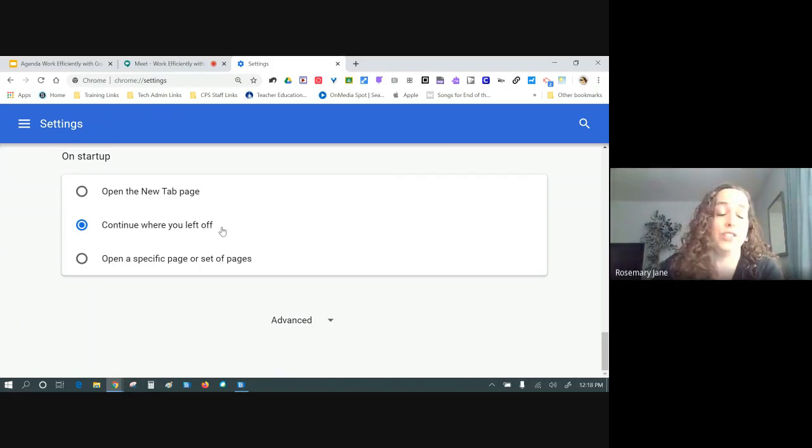There's stuff with RAM. I'm not actually all that technical, so I don't know all of the whys, but I do know you need to shut down your system every day. So continue where you left off will give you that opportunity to literally continue where you left off.